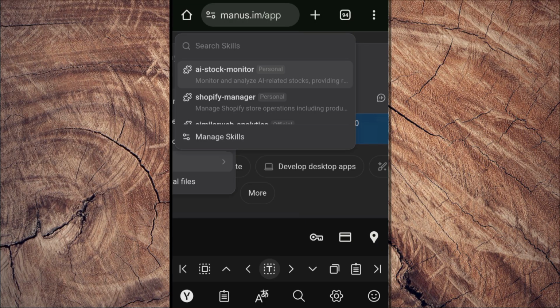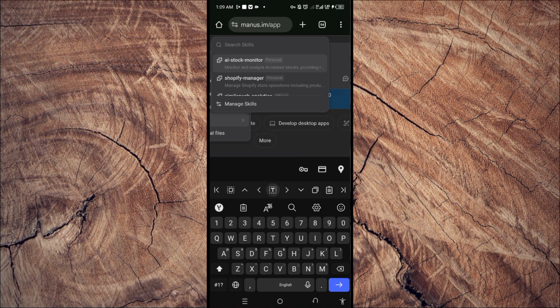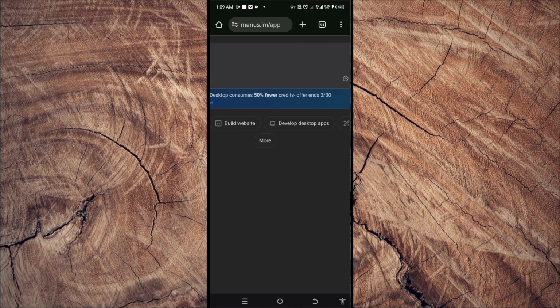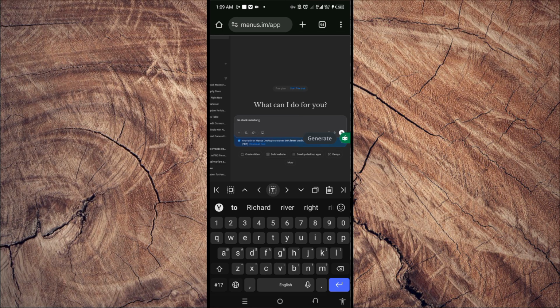Now here you can also see the AI stock monitor, which I just created. Now here, let me test this AI stock monitor. Let me click on it like this. Let me know the latest AI stock right now. Let me send it by clicking this arrow icon here.